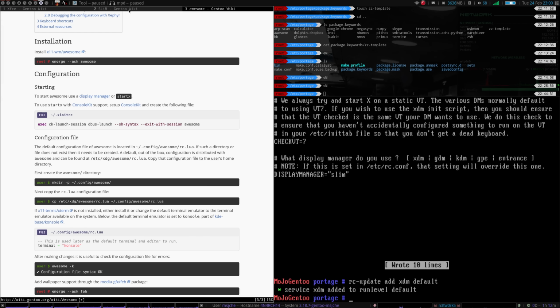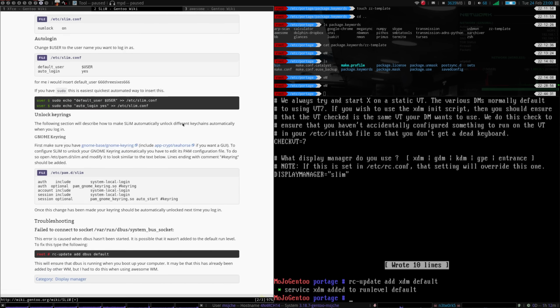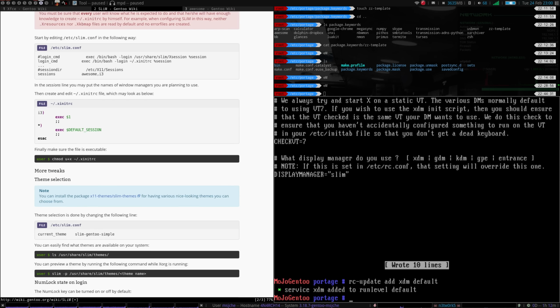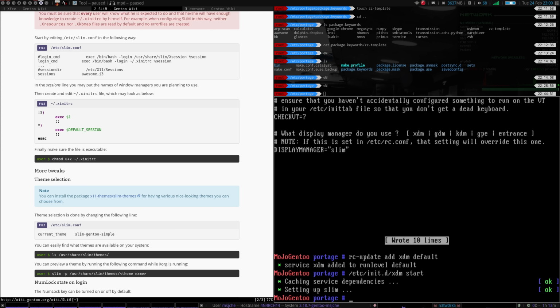Alright, is there anything else we need to do? Oh, we need to start XDM default. Did we already do that? Yep. RC update. Let's do an etc init.d XDM start. Cross our fingers. No, didn't do. Why didn't it work? Hold on.